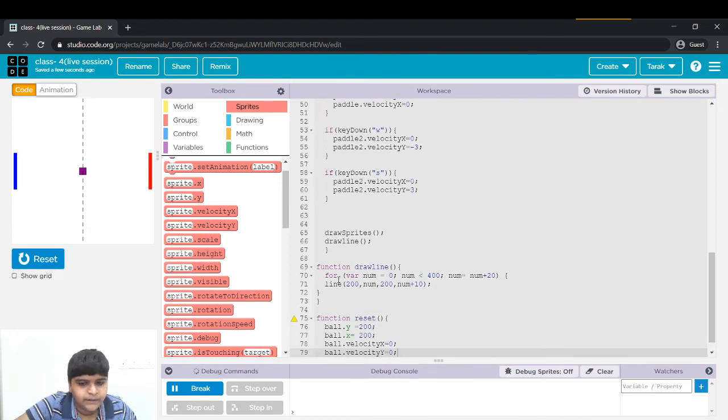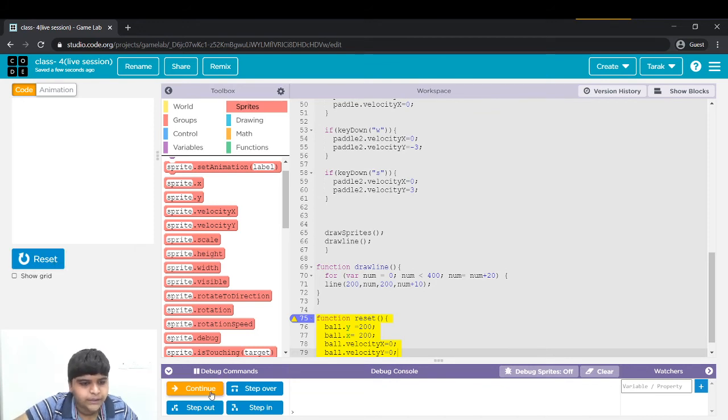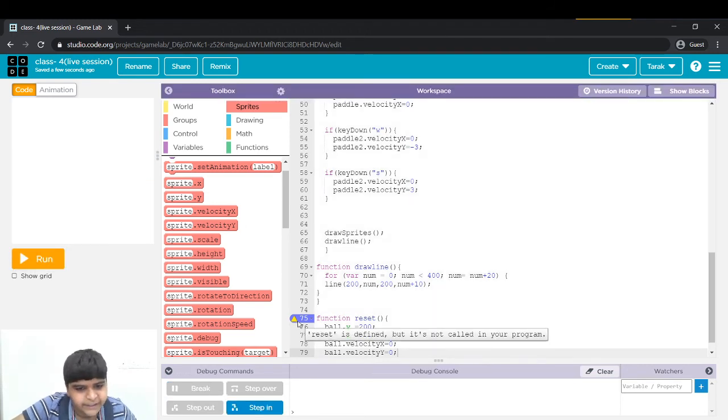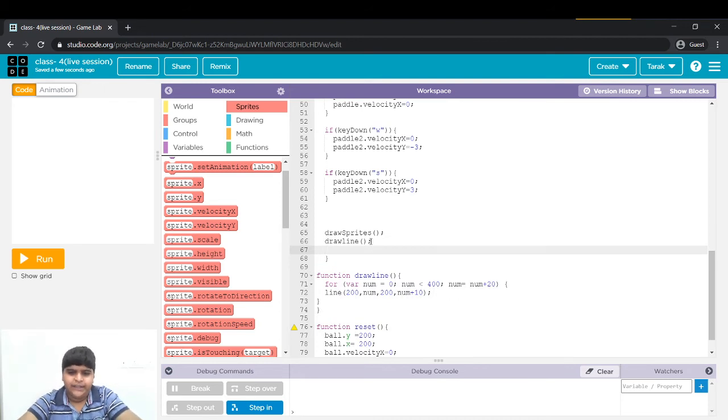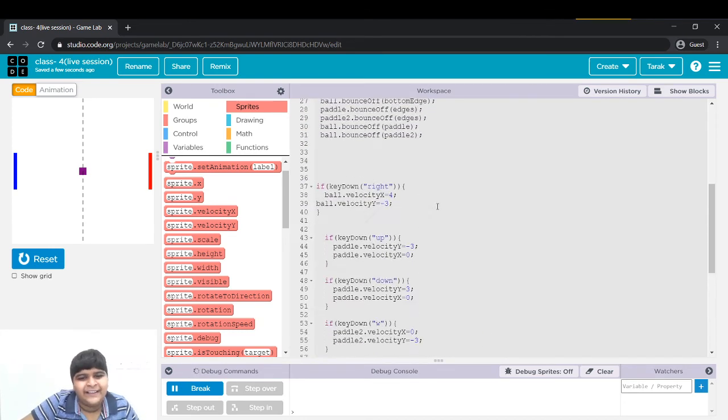So let's run it. Let's pause this function for now. Reset and run. Continue. See? It doesn't come back because we didn't call it. But just look at this. We'll call it like we did for the net. Okay? Let's call it here, function, it is reset, open and close, and then let's run now. It doesn't move. Why, can anybody tell me why? See, I'm pressing the right arrow, I don't know if you are able to hear it, but it is not moving, because this is a permanent function.